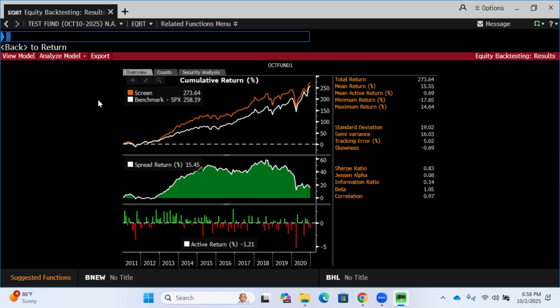Tracking error, you have this active return, right? You calculate the standard deviation of them and then annualize it. These numbers are annualized. And then you have Sharpe ratio, Jensen alpha, information ratio, beta, correlation. Beta is 1.05, right? Our portfolio is a little riskier than the benchmark. Our correlation is strong, right? Okay. Any questions so far? No, let's go to counts.